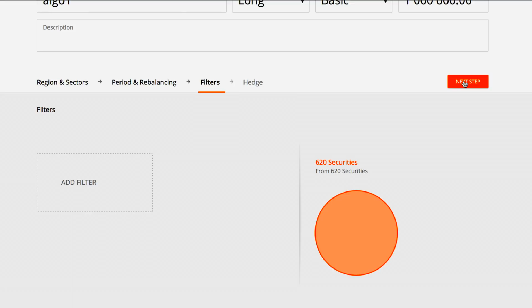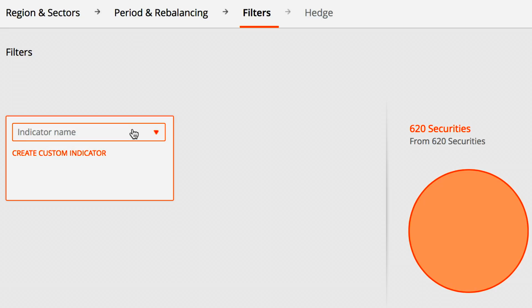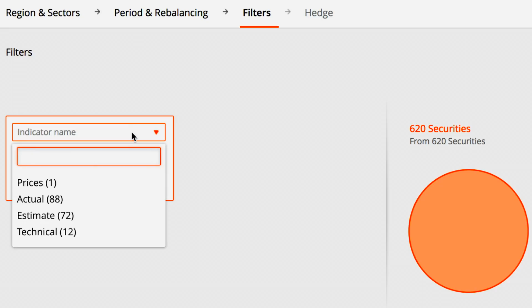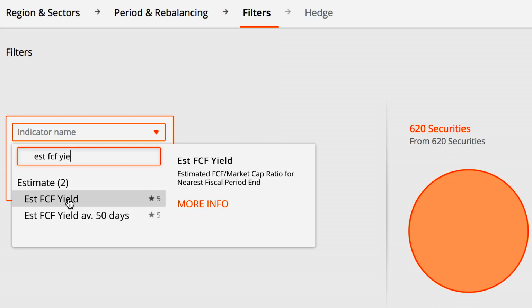We are now at the most important part, setting the filters. I can apply filters for various types of data, both actual and estimates, as well as for technical indicators. I will try to create a selection strategy for undervalued stocks with high dividends, which make low capital investments and have low debt.